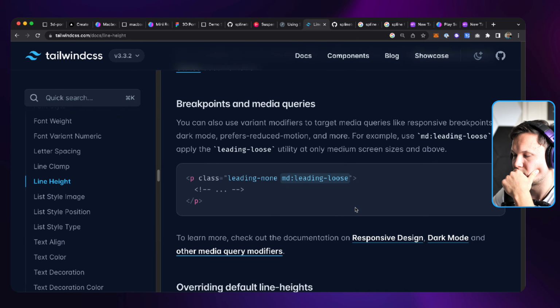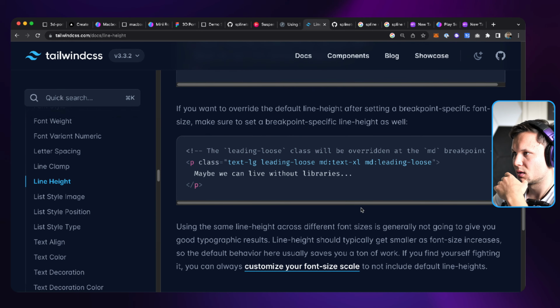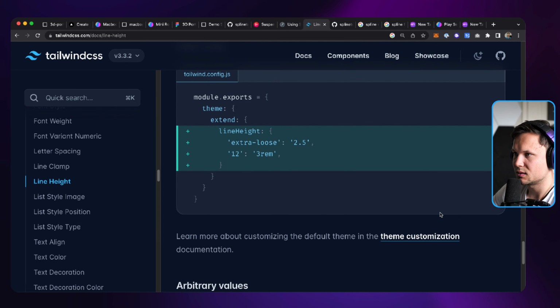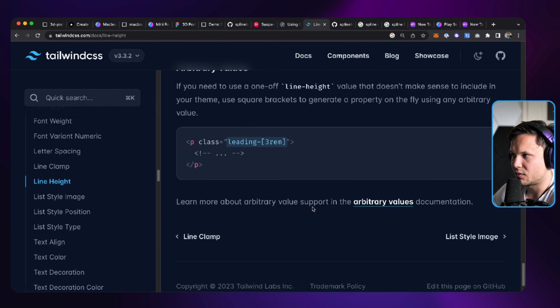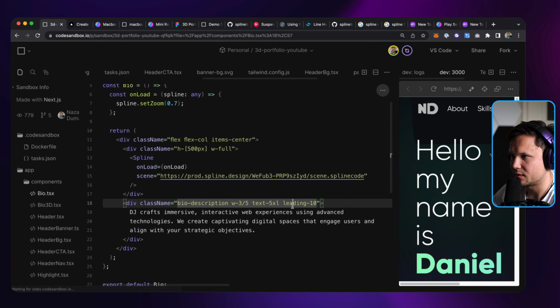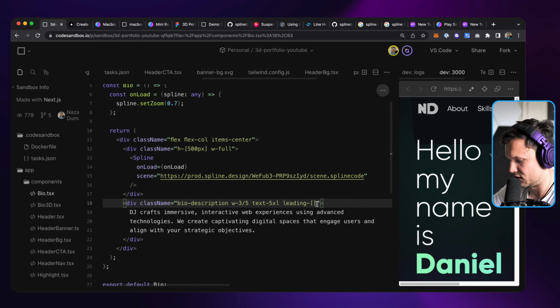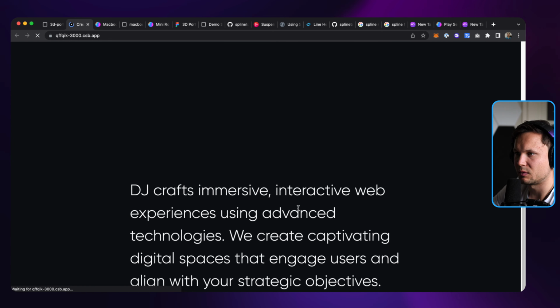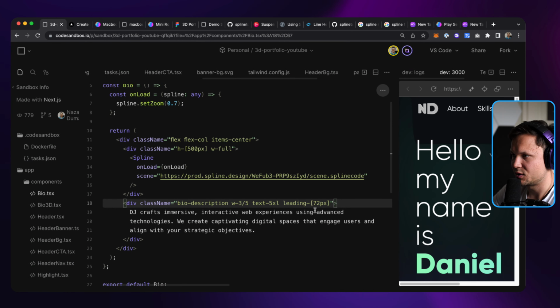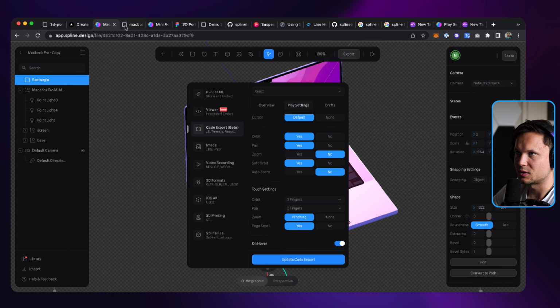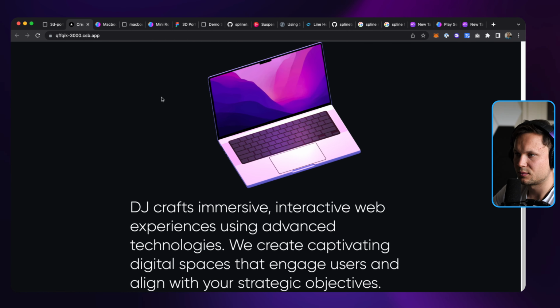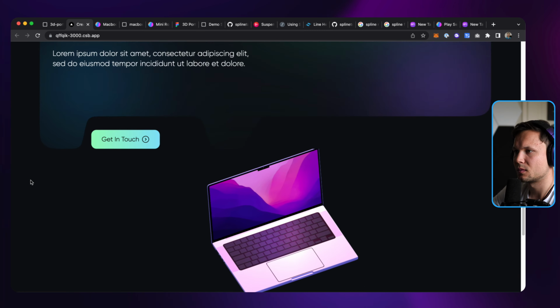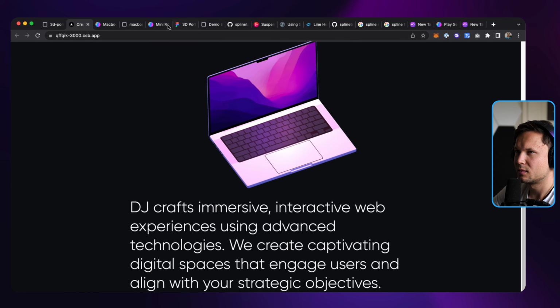Let's see here. Of course, I can just use arbitrary values. So I can say leading right here, and I call it 72 pixels. A bit of a weird, you know. Yeah, there we go. That's a bit too much. Thinking 60 here. Again, the cleanup is gonna come here in a second, guys, for sure. There we go. Yeah, this is good.